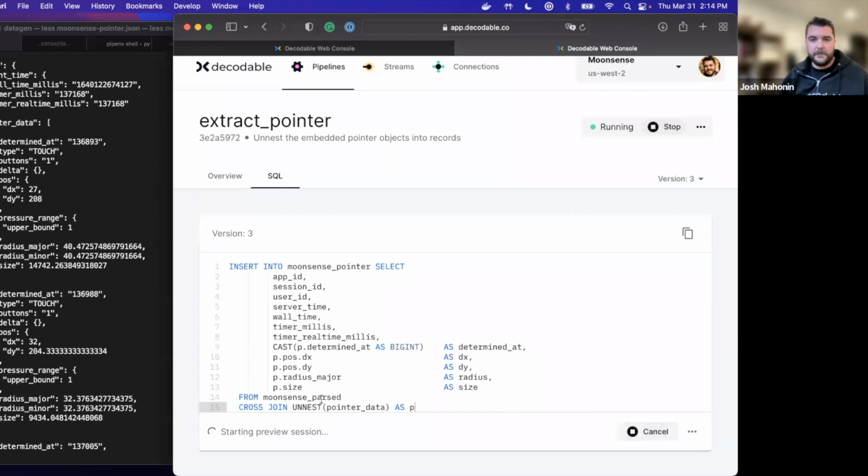So we have our Moonsense parsed data coming in. That's our from table. We're going to insert into this Moonsense pointer stream. I'm using the terms stream and table interchangeably. These are streams, but in SQL syntax, they're treated as tables. What we're doing in the magic part is this cross join unnest. This pointer data field is an array, and it can have multiple entries within it. What we want to do is split those entries into individual records.